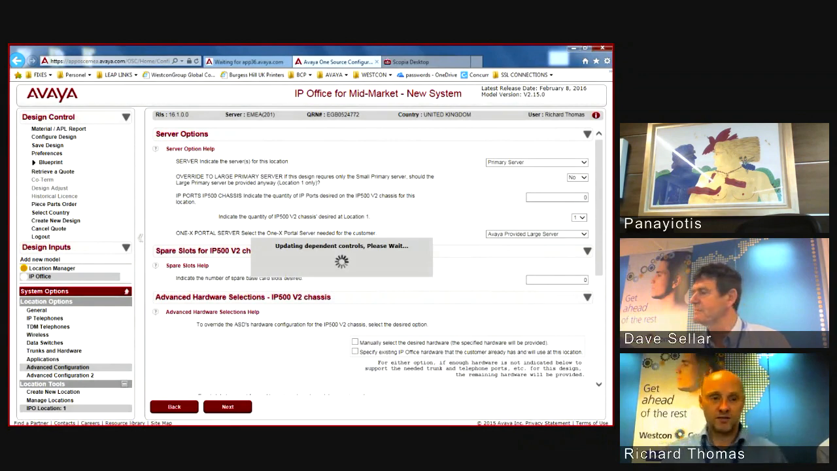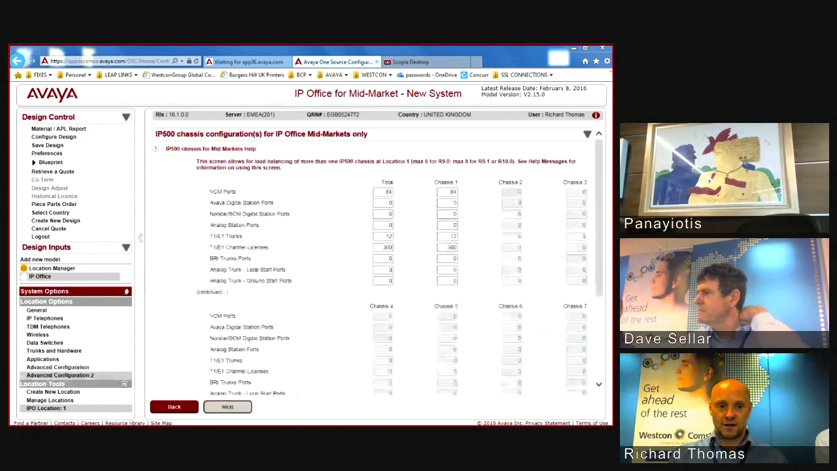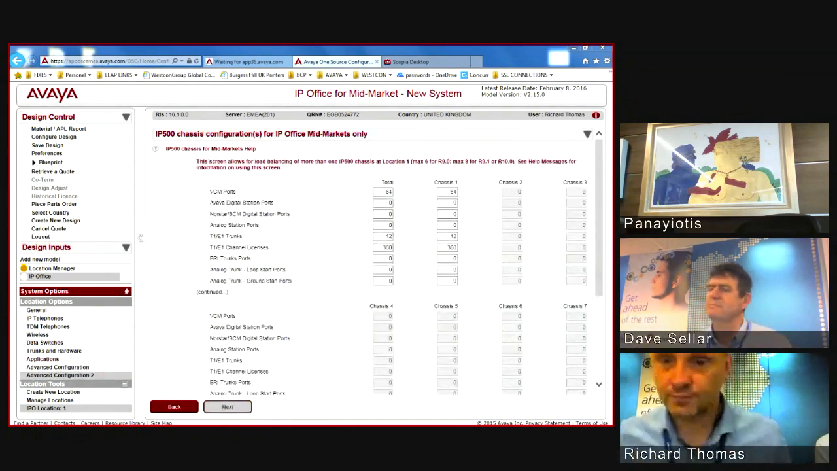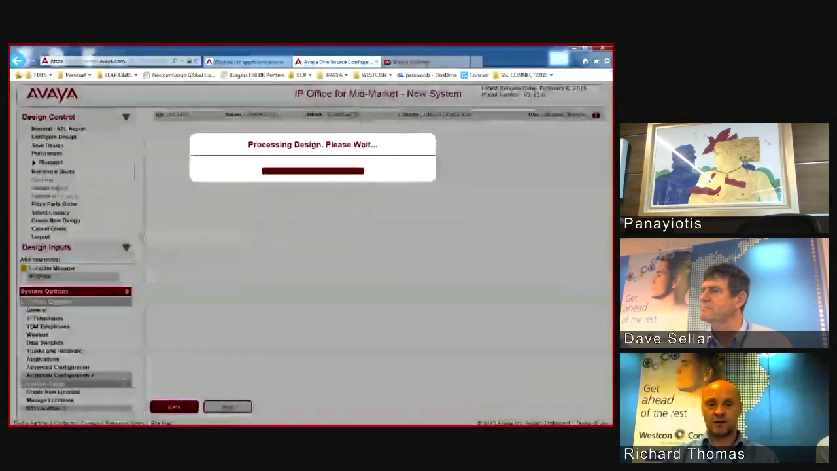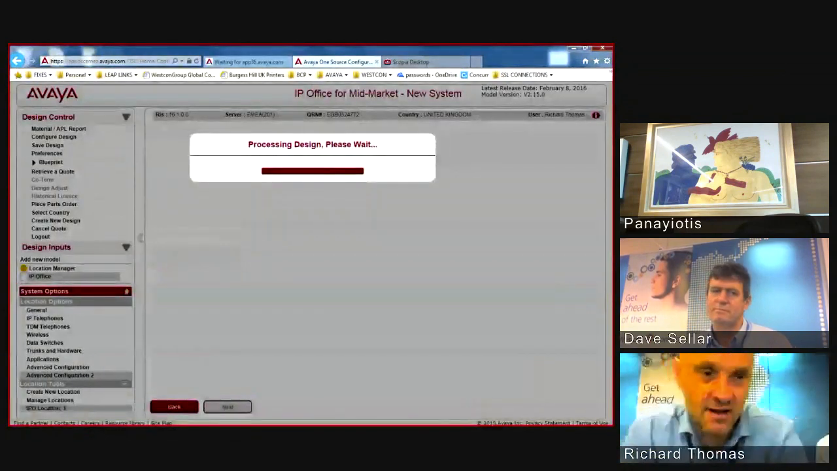Hopefully you'll notice, down the bottom, where we had advanced configuration on the IP Office, now we've got advanced configuration 2, which I'll show you what that does. Right, so what it's shown you is the chassis 1, so it's got the base system, then the IP Office. Now if we go to configure this, we're going to get an error. Fingers crossed we get errors, not often I say that, or we're going to get a problem.